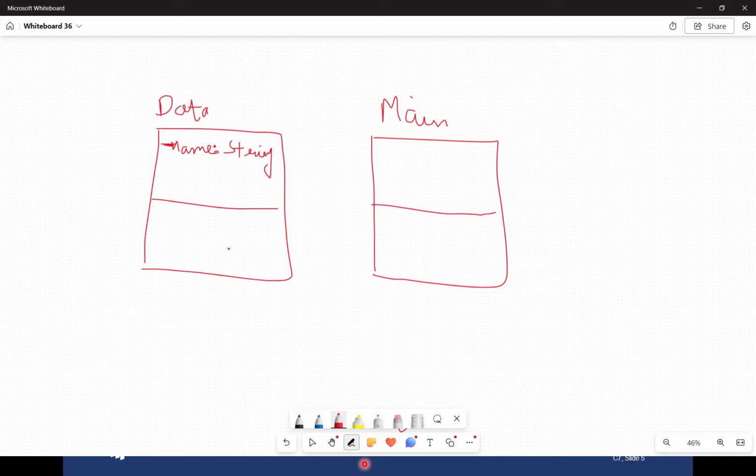It doesn't have any method, so the method block would be empty. So this is your field and this is your method. In your main class, you did not have any variable or field, but you have a main method. So you will have main, and main is taking a string array. You will have something like this. And since you are creating an object for this class, these specific classes would be linked. Main and data would be linked with each other.